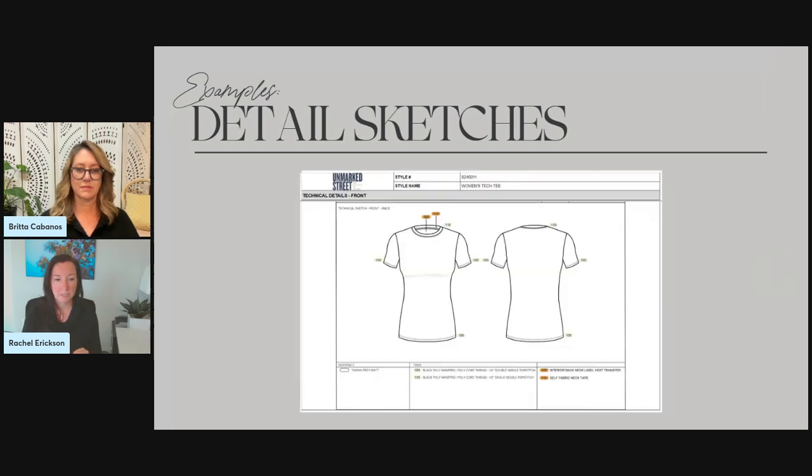And then your detail sketches are going to look similar, but you're going to start to call out all of the different construction details that you want on this style. Now, this particular page is kind of showing a codified way of doing that, where we've actually pointed to various numerical codes that then read down to the bottom of the page that describes exactly what that code means.